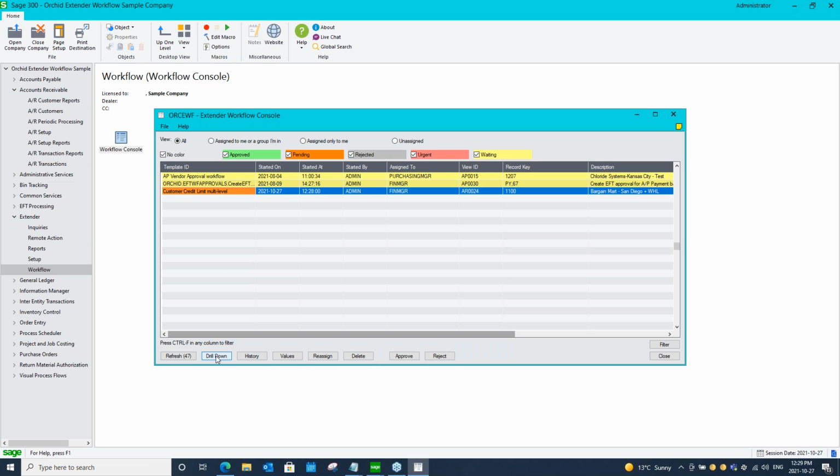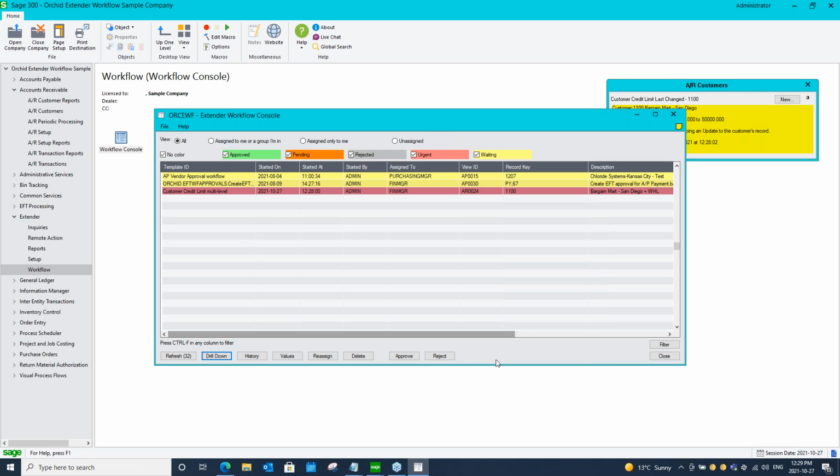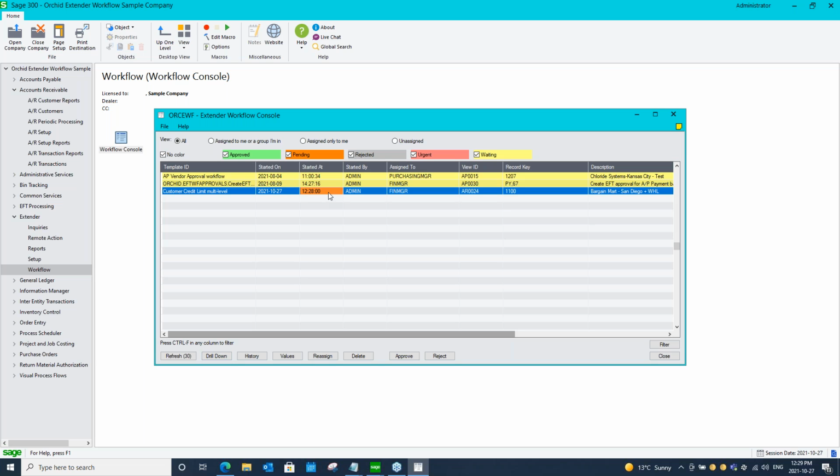From here, you have the ability to drill down to the AR customer, customer activity, all of the different stuff that you may need in order to review, to approve. So if I open that up, it just takes me back to that customer. And if I'm okay with everything, or I could also reassign too. I can reassign the approval to another user as long as they're licensed with the workflow user license. But as long as I'm happy with this, I can click approve.